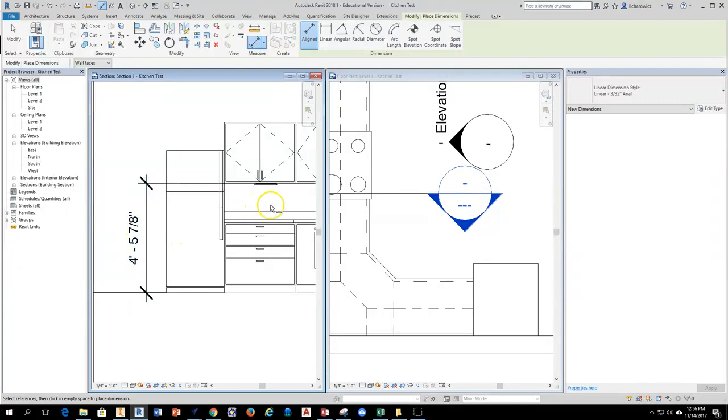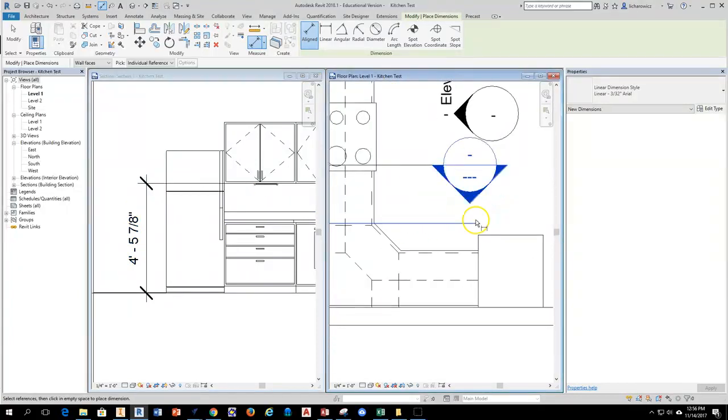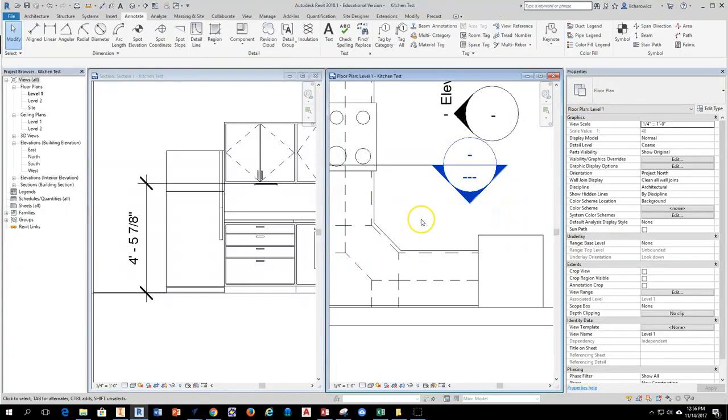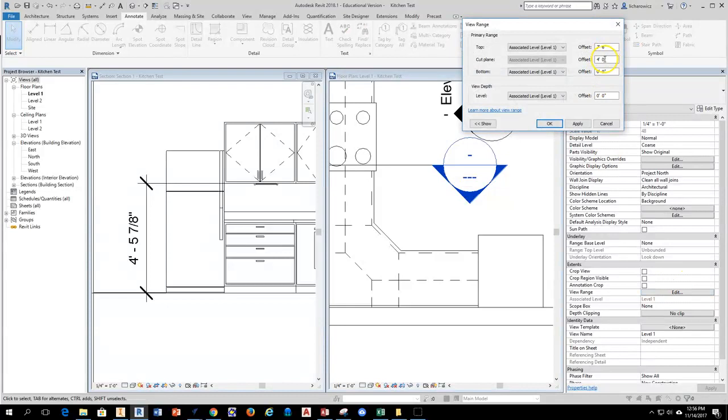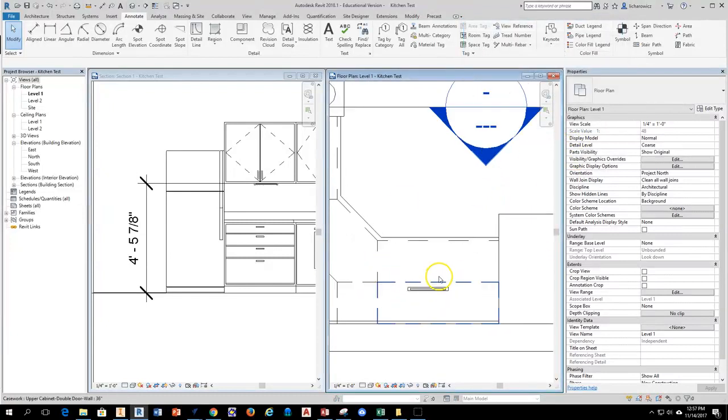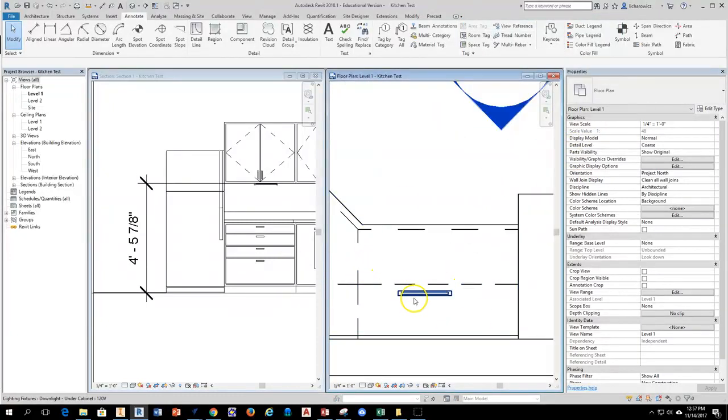So what I'm going to do next is come back over to my top view. I'm going to hit escape to get out of my dimension tool. Then I'm going to hit view range, and I'm going to take this up. Let's just go ahead and take this up to 4'6" and hit apply. Once I do that, I can now see the light appear. Now I can start positioning these underneath of the cabinet. So we'll go ahead and hit OK, and then we can start adding more and populating them as needed.